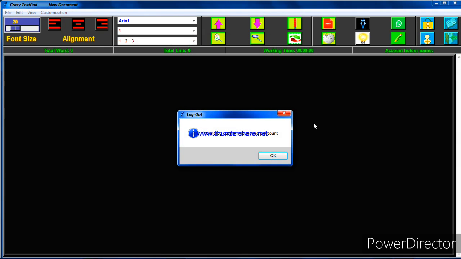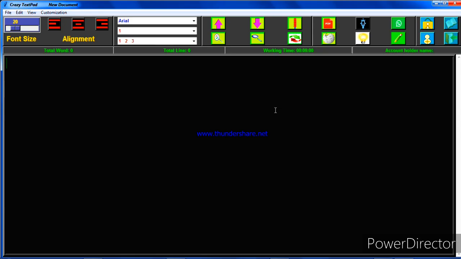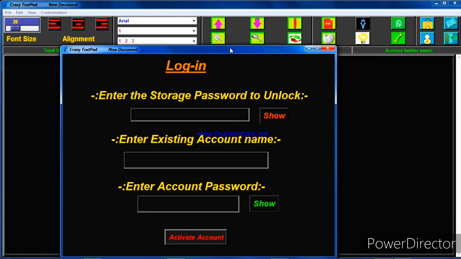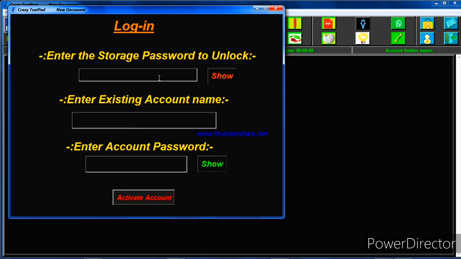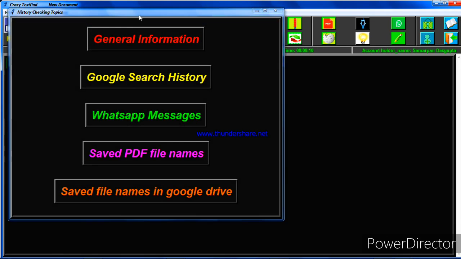Your file saves securely. You are logged out from your current account. To view the history, we first log in to the account, otherwise we cannot see the history because the computer will not understand which account's history we want to show. So we first log in again. Here you again see that the account holder name is shown and the working time is activated, so that we have logged in properly. Then we must visit the history.